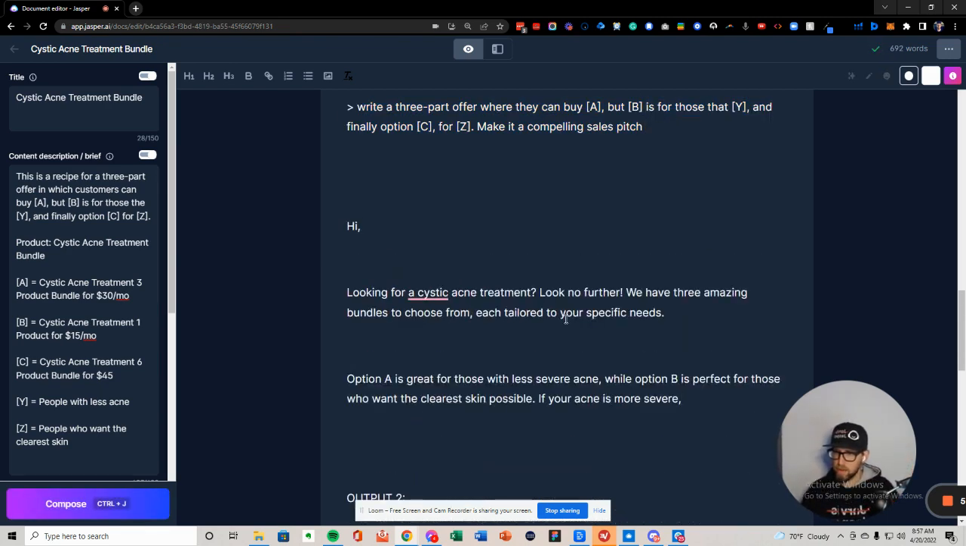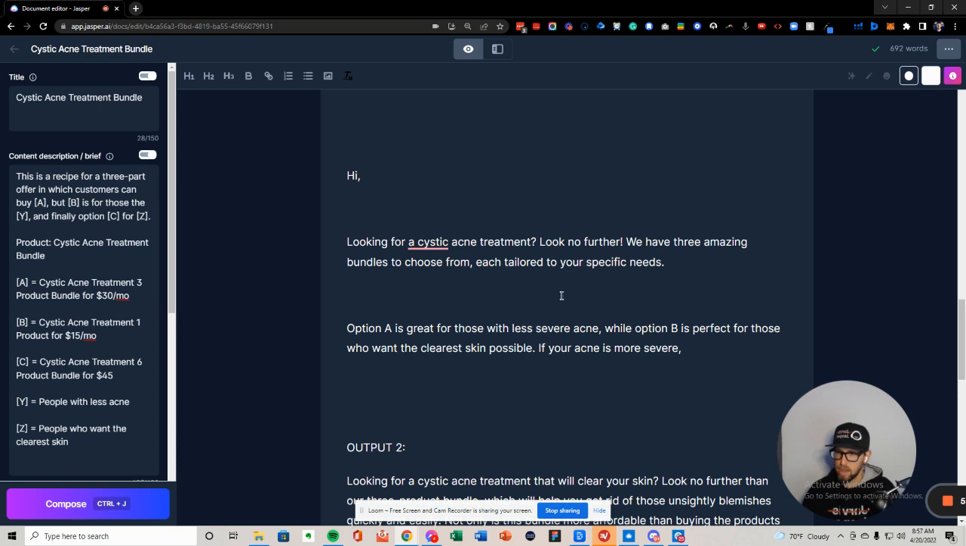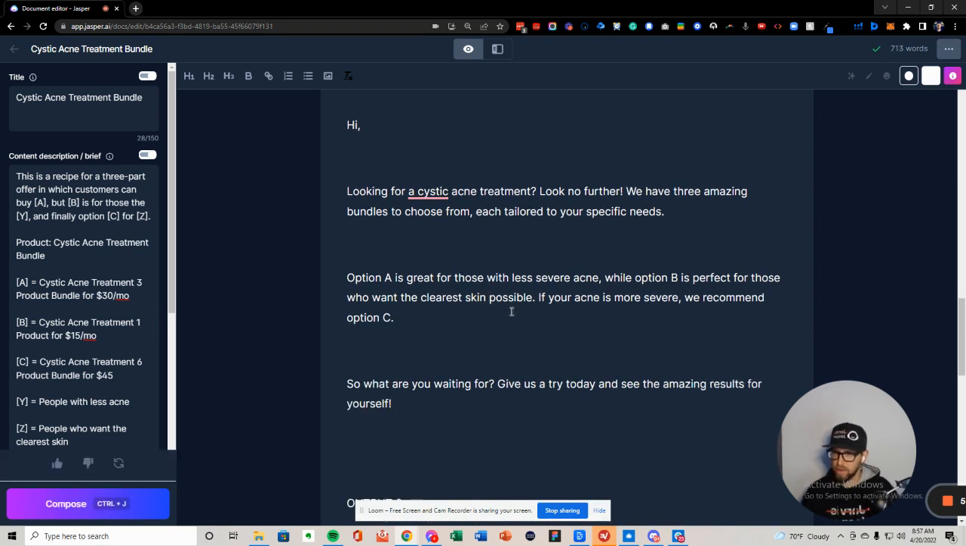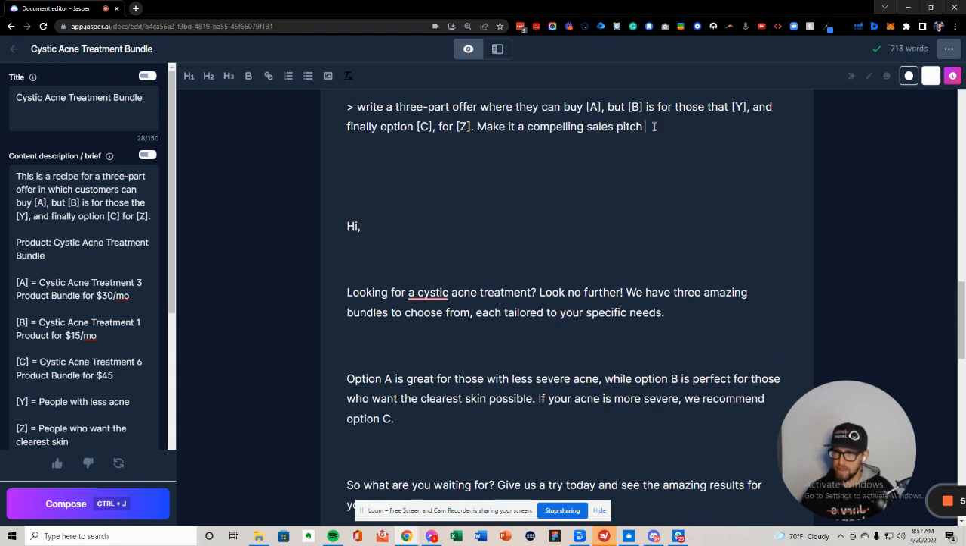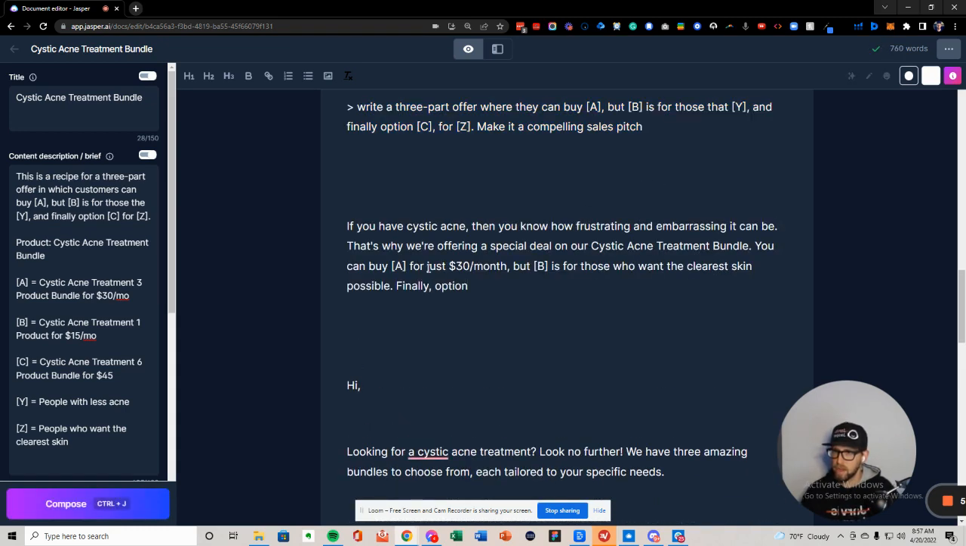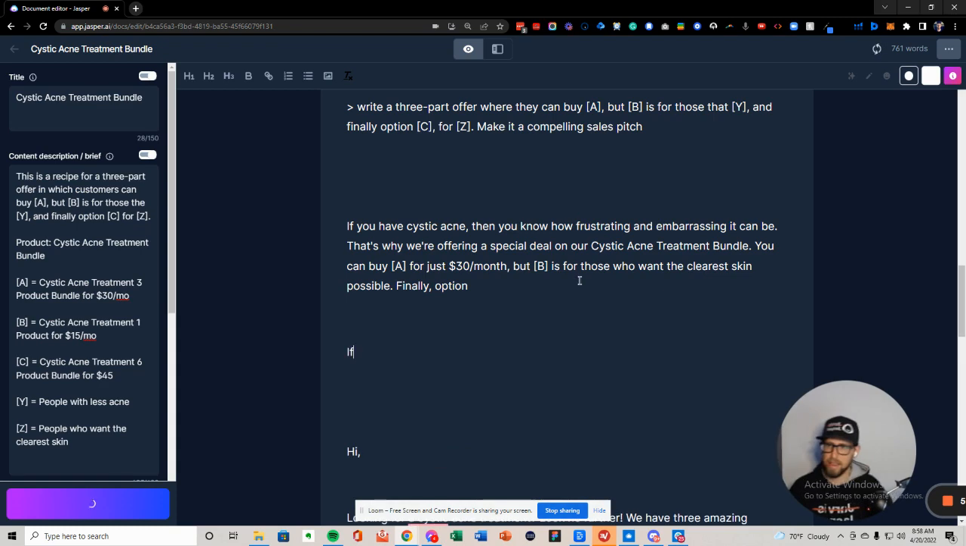Look no further, option A, option B. So it's going right off of the options that we're giving it here. So what are you waiting for? Now I'll show you this, you just want the clearest skin possible. So a little bit less of a great output on that run. A for we want the cleanest skin possible, finally right here. So you can see how you might want to give this a few different runs to hit the outputs that you like.